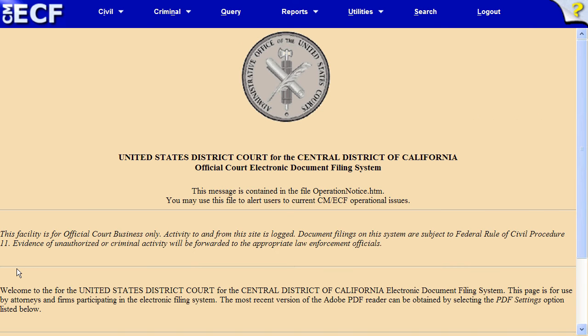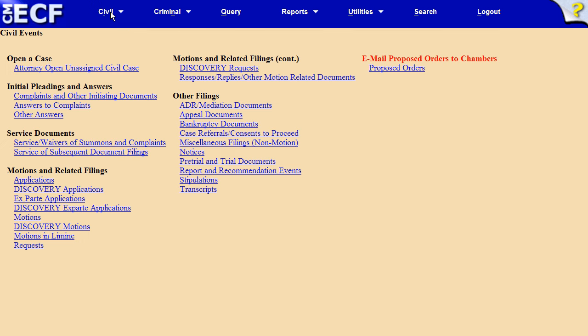The Startup page window appears. To begin the e-filing procedure, we will click Civil on the blue menu bar. The Civil Events screen appears. To access the civil event for e-filing the Mediation Report ADR-03, we will click ADR/Mediation Documents, located under the category of Other Filings.